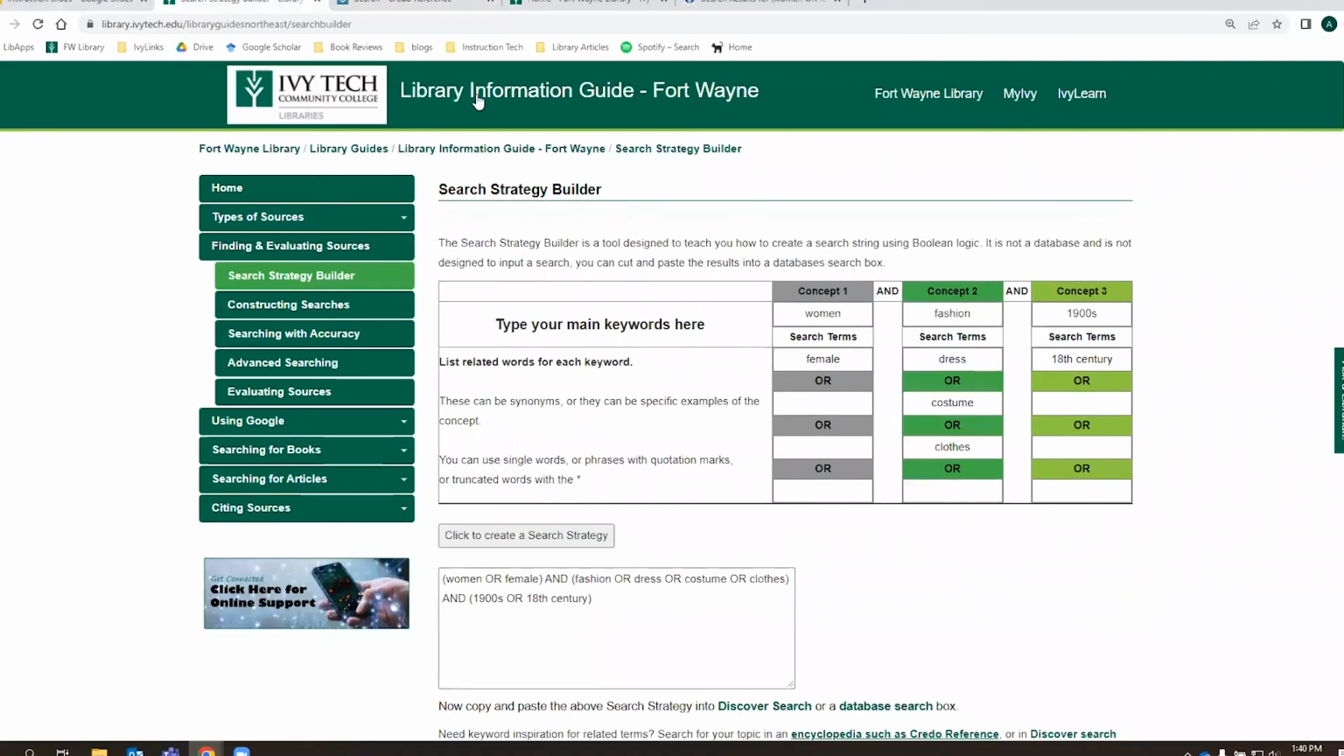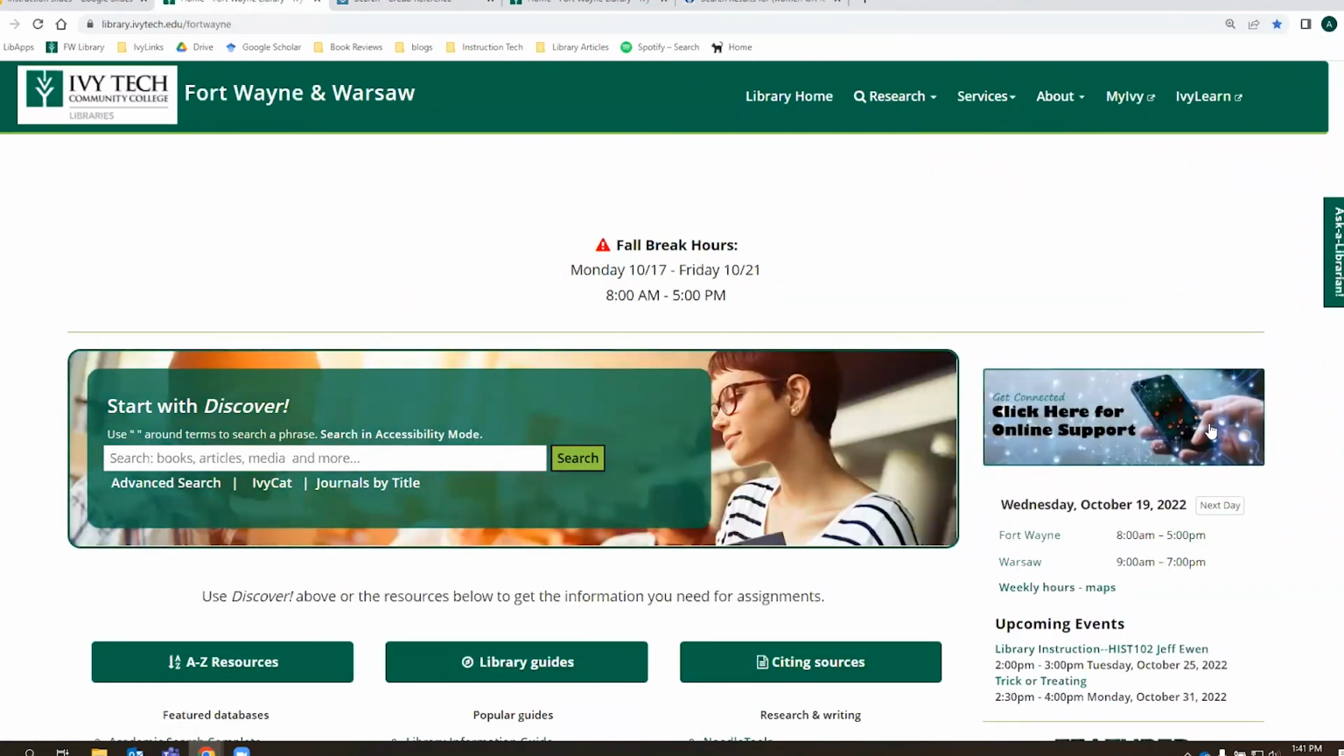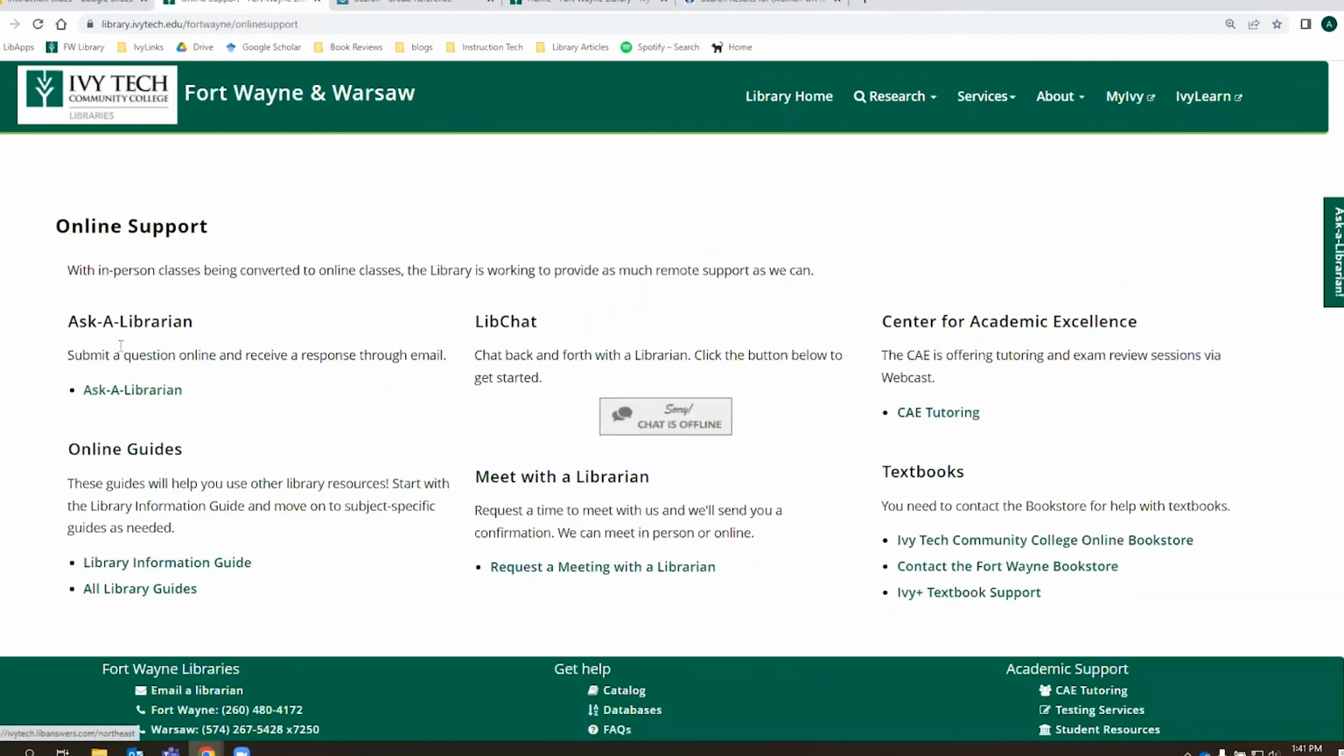If you have any questions about how to use this search strategy builder or any other things as you do your research, using the box on the right-hand side of the front page, click here for online support. You can ask a librarian, which gives you an email form, chat with us online when this is green, or request a meeting with one-on-one help.